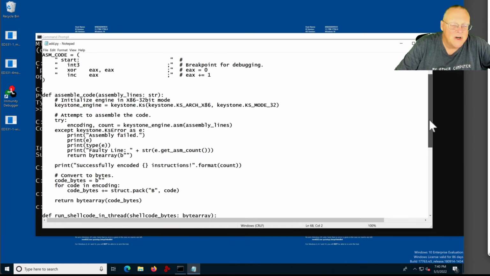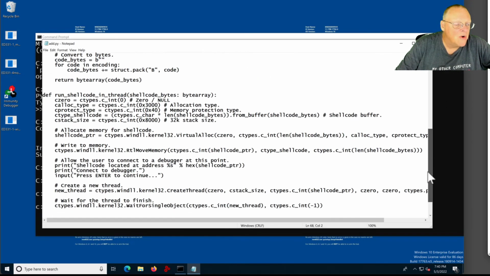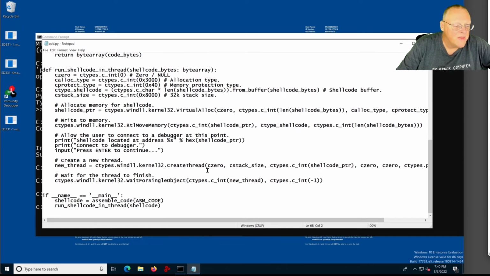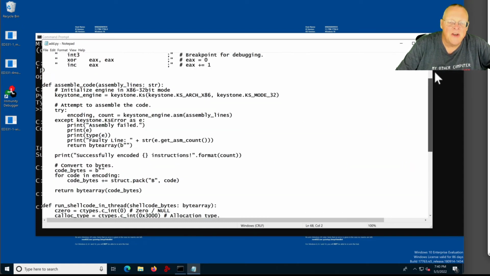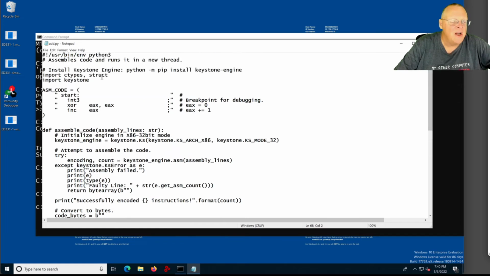And this will run the shellcode in a thread. And here's the thing that calls those functions. It assembles the code and then runs it in a thread. So you get to insert the raw assembly code here in Python and run it from there. So I save this, file save, and close Notepad.